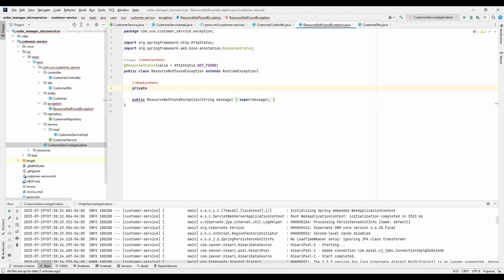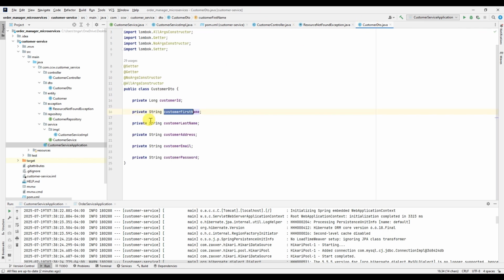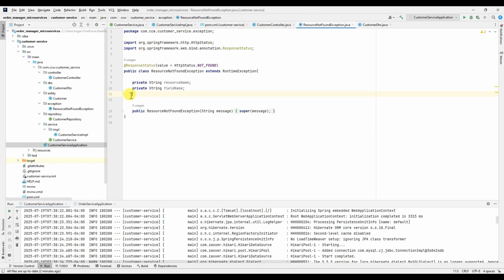And I'm going to create 3 fields in this resource not found exception. First field is resource name of type string. The second field is field name of type string. The third field should be field value of type long.